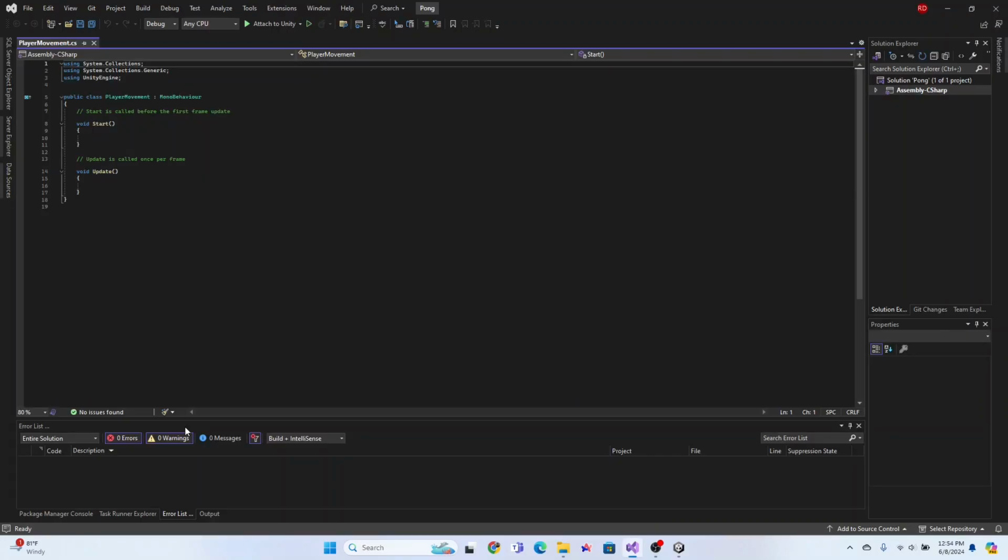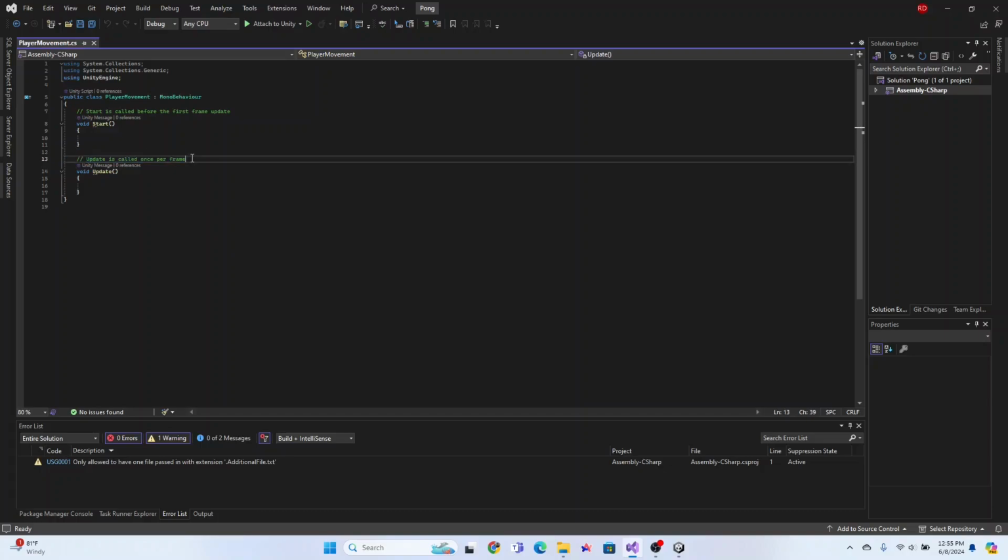Now, once your code editor loads up, and it only takes a while the first time, you will come across a screen like this. We have two methods already in here, start and update. As these little comments tell us, start is called before the first frame update, so you can put all of the things that you need before the game starts inside of start, and you can put all of the physics-related things inside of update because update is called once per frame. It's used for moving and physics and collisions and stuff.